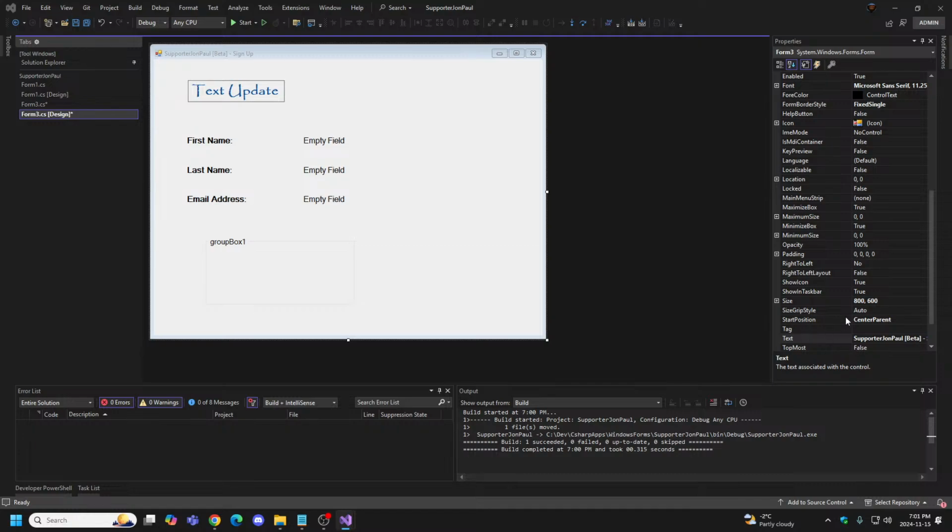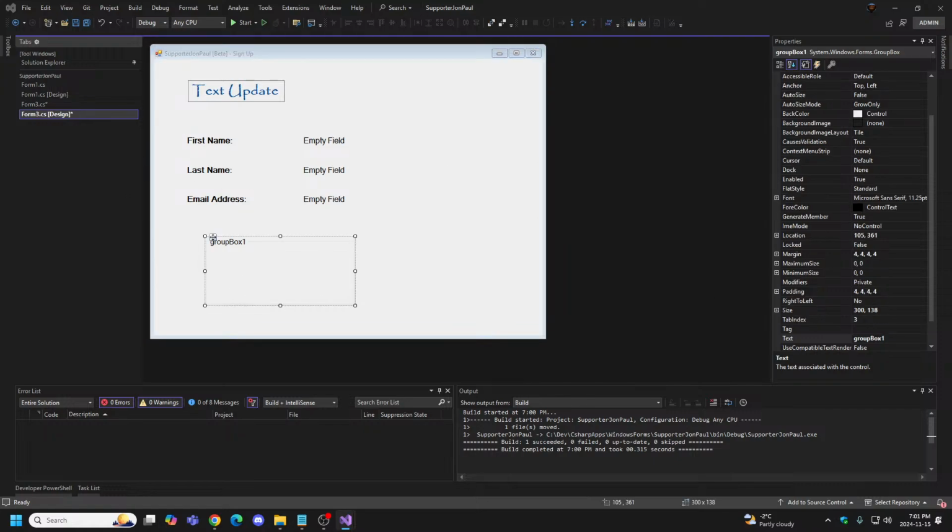I got center parent. I went with 800 by 600 for a size. It's just a sign up information. Really, that's all it is.